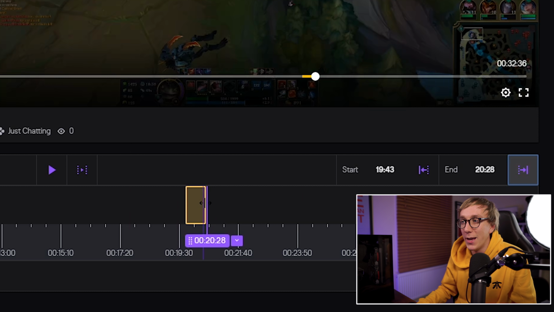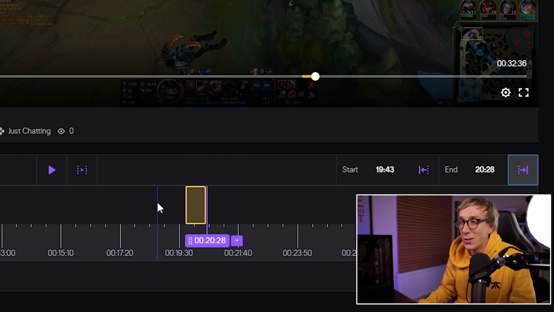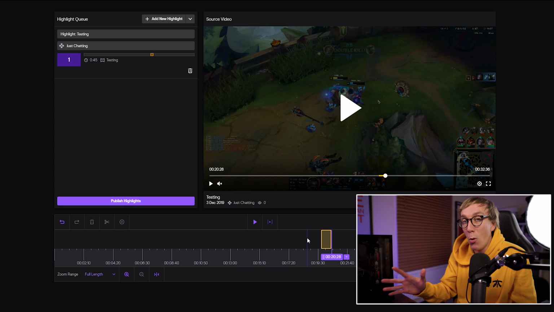And what you can see here is that down in the timeline, Twitch has created the segment. So the yellow box is effectively the in and out points from the full stream VOD of what you wanted to highlight. Now, if you want to add more than one highlight, scrub through to another area of the timeline.